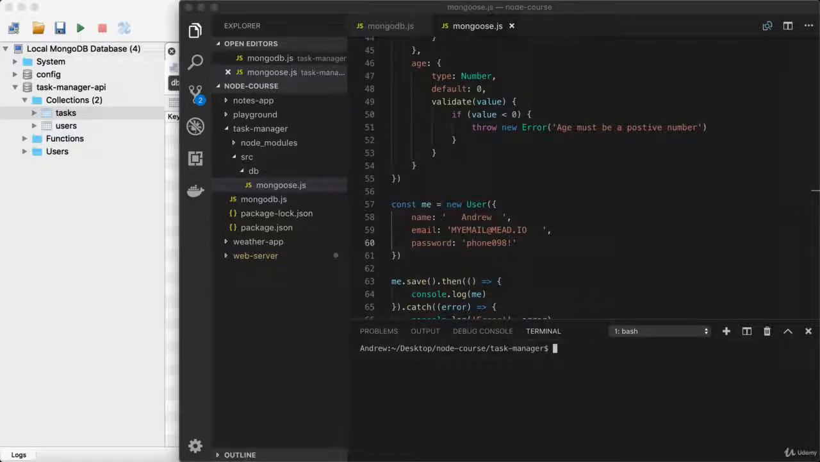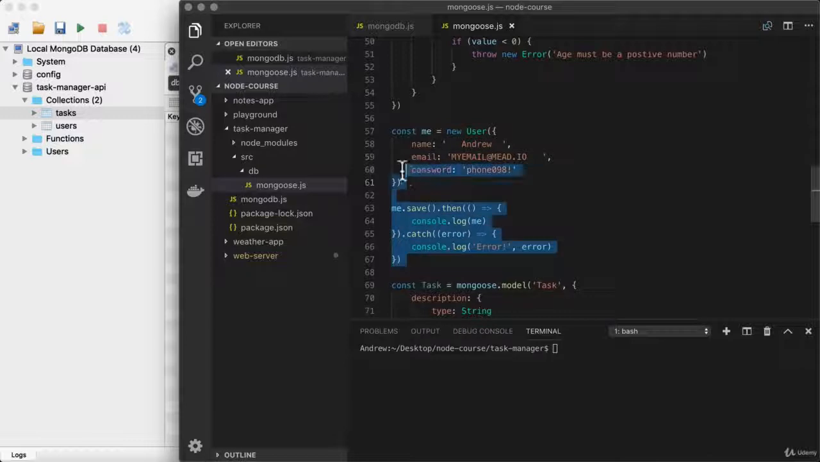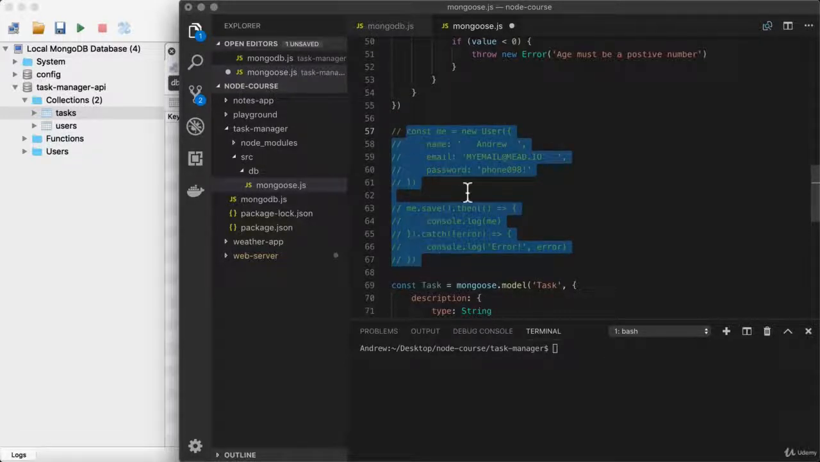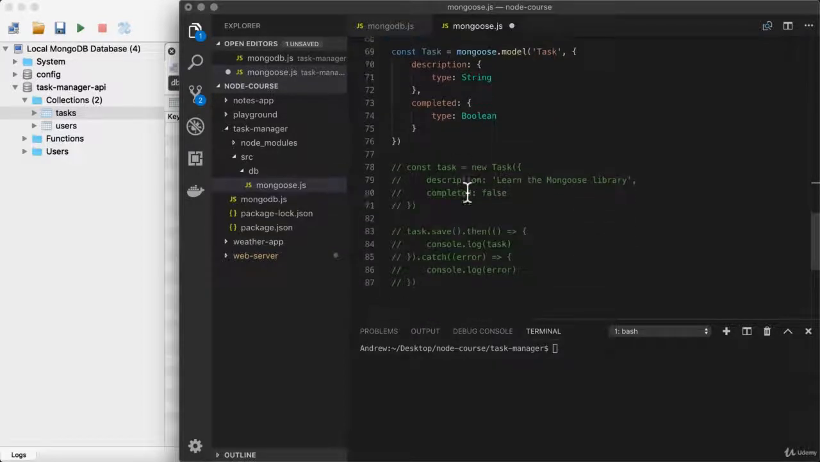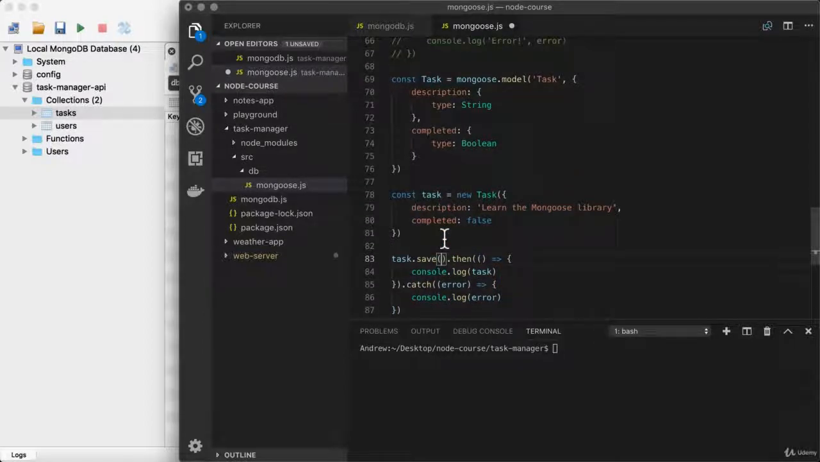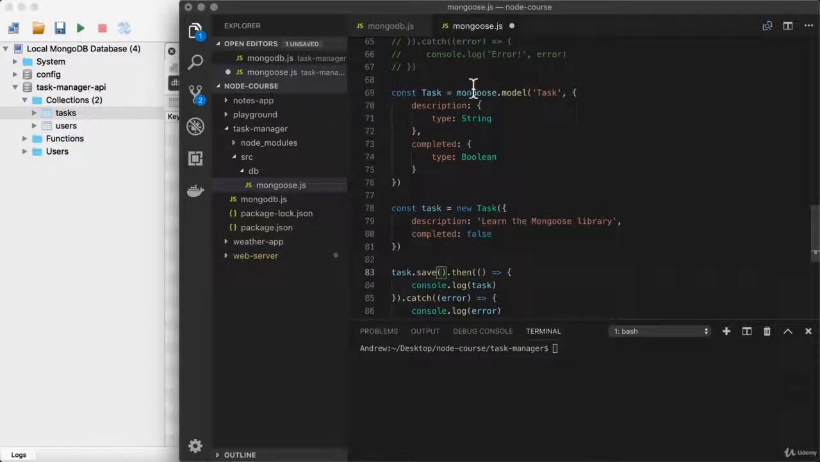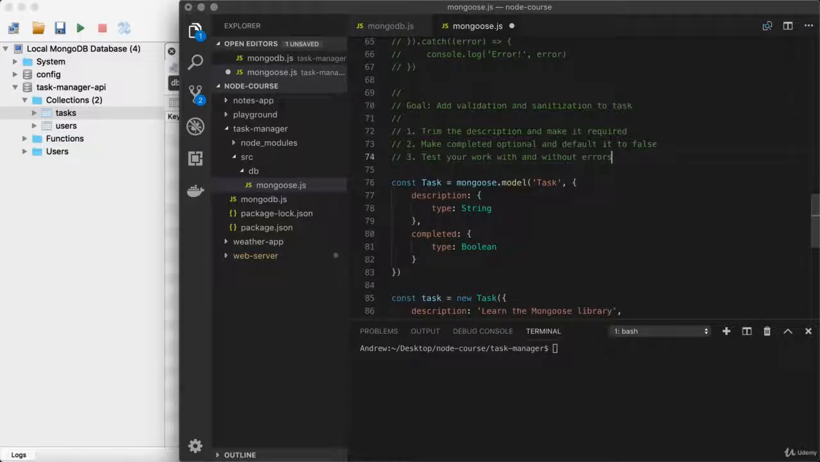The second challenge is going to require you to customize that task model. Right here, what I'm going to do is comment out the new user as well as the user save call. And down below, we're going to go ahead and uncomment the calls to create the new task and to save it, as we'll use those to test our work for this challenge.